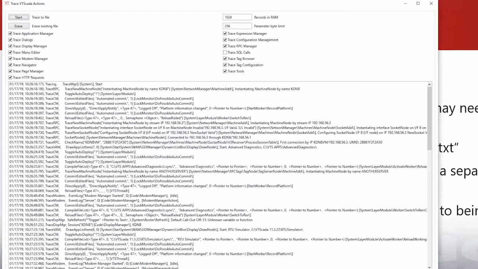So some options are the application manager itself. So that's adding and removing applications to the VAM. We can trace the display manager, menu editor, modem manager, any HTTP requests coming into the internal HTTP server that VTScada has, expression manager, configuration manager, RPC itself, and that's the RPC manager. So when it's doing work and actions, it can actually log data in there. So you can enable and disable different tick boxes.